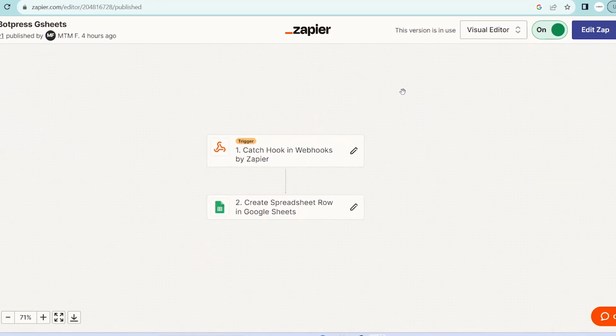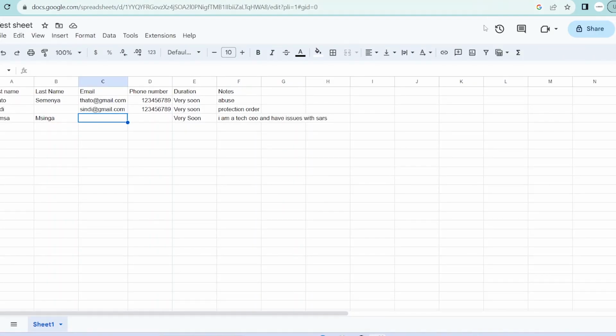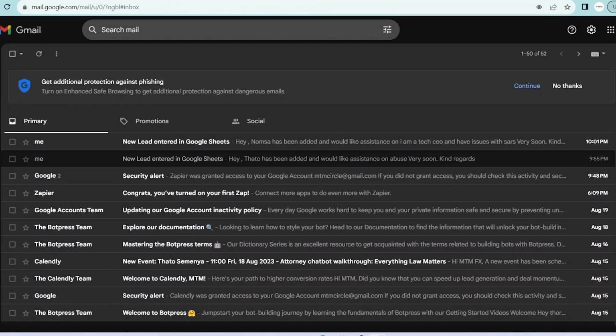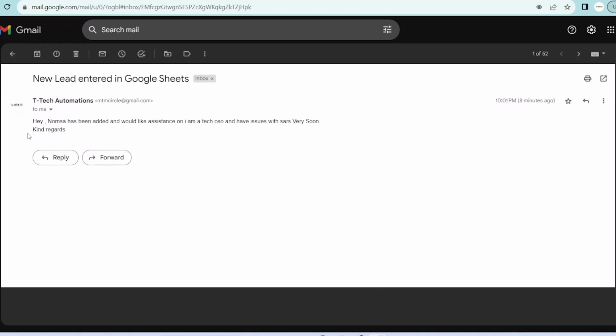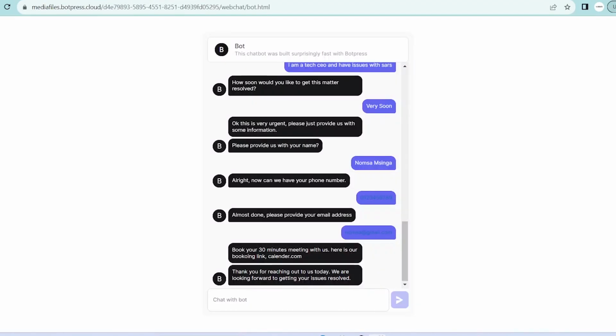As you can see here, I have my spreadsheet with a few sample data from when I was testing the bot, and the automation actually works. When I enter all the data through the chatbot, it goes to the spreadsheet and creates a new row, and then it sends us an email to whatever Gmail you specify. It's going to give you the detail. As you can see, I'll try to zoom in. It's gonna get the detail that it captured from this chatbot.